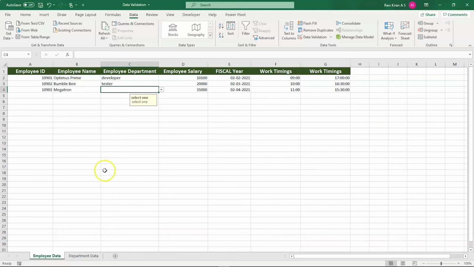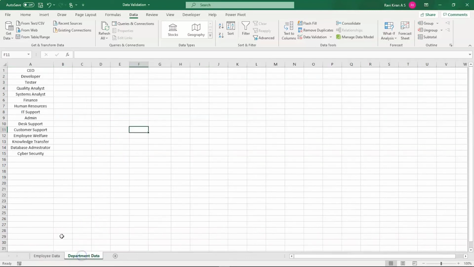Okay, let's go to this second sheet where we have the department data. Here we have 15 departments, or 15 employee type names. The first one is CEO, second is developer, tester, quality analyst, system analyst, finance, human resource. So many options are there. You cannot keep on typing all of them, right? Here it is 15. What if you have 25, or 50 departments? It will be tough. So for this, you have another option.